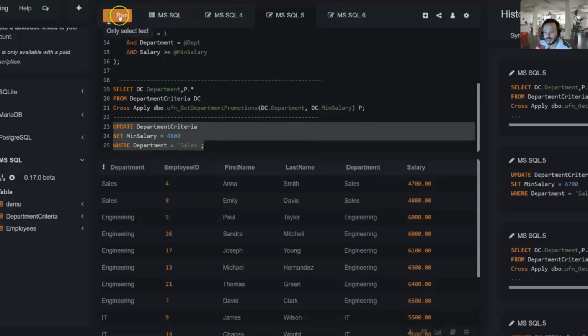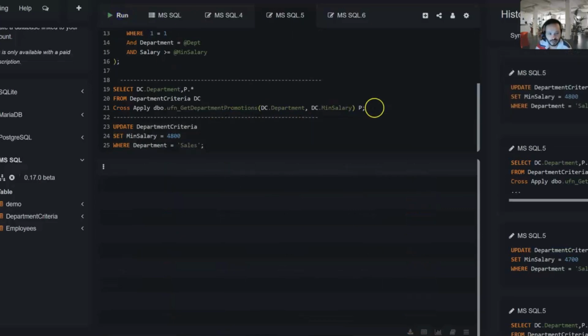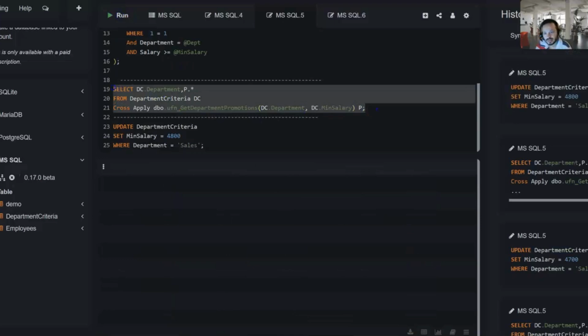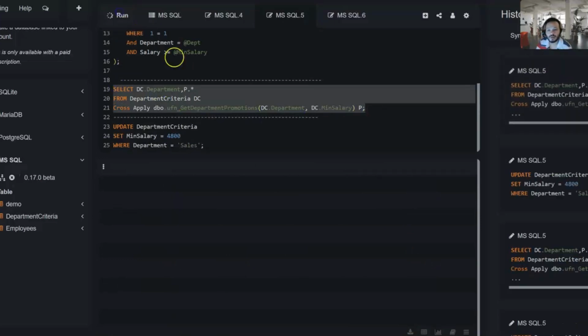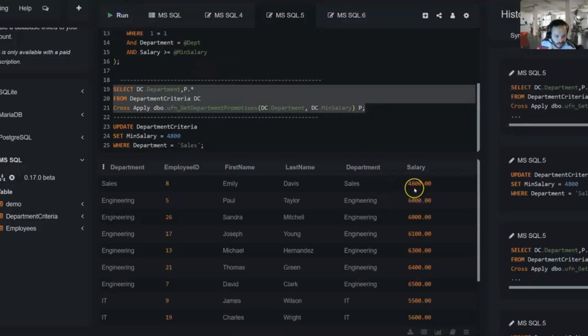If management decides to change their mind and we run our promotion table again next year, you see the promotion table changes. More informative.